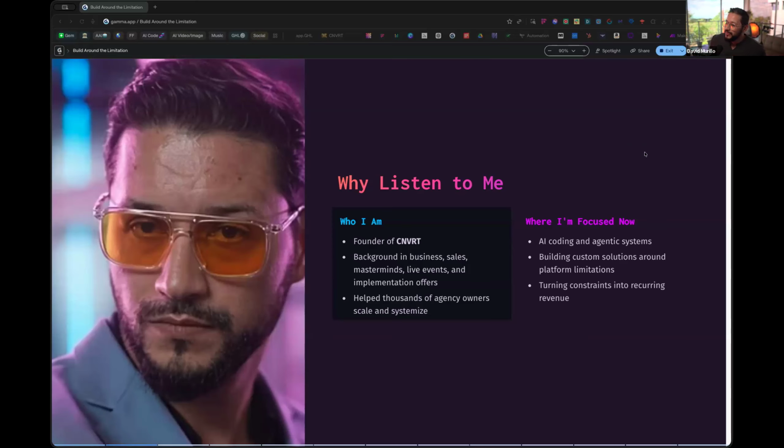Okay, where I'm focused now is AI coding, agentic systems, and building custom solutions as platform limitations arise, not letting anything hold me back. And turning what would normally be constraints into recurring revenue.